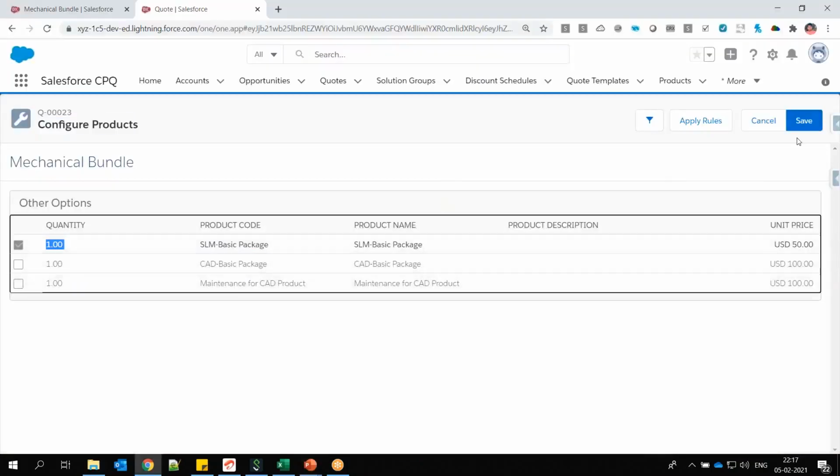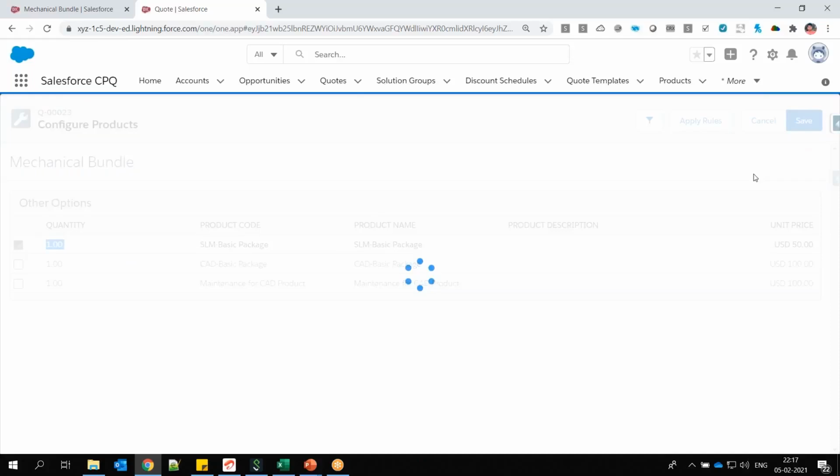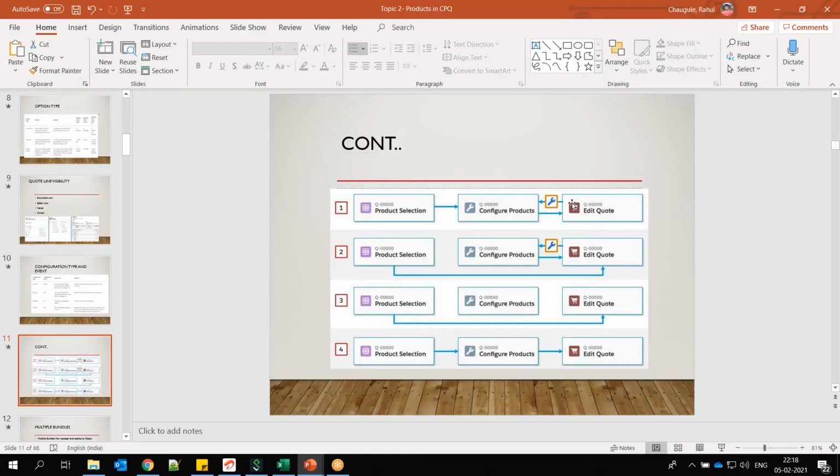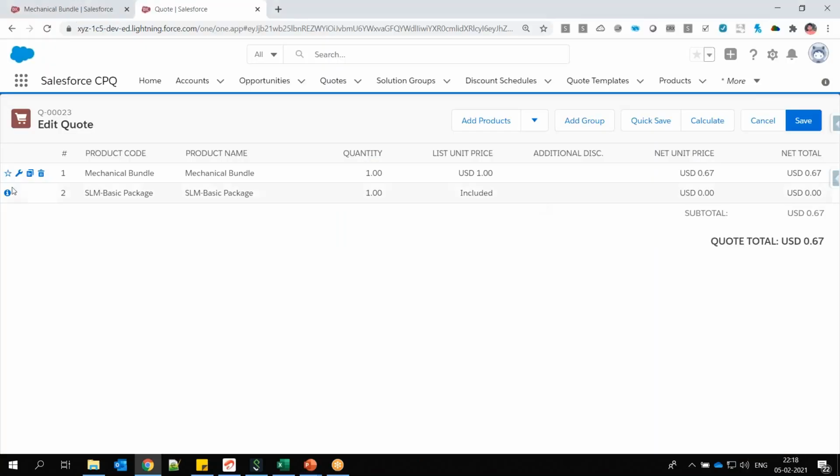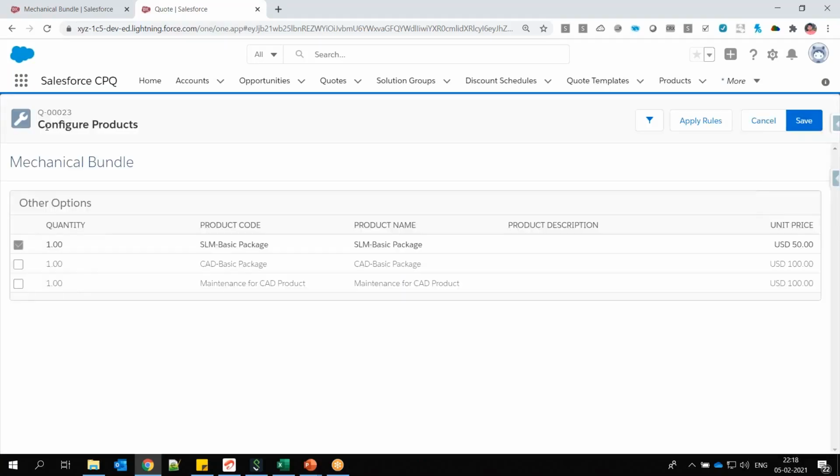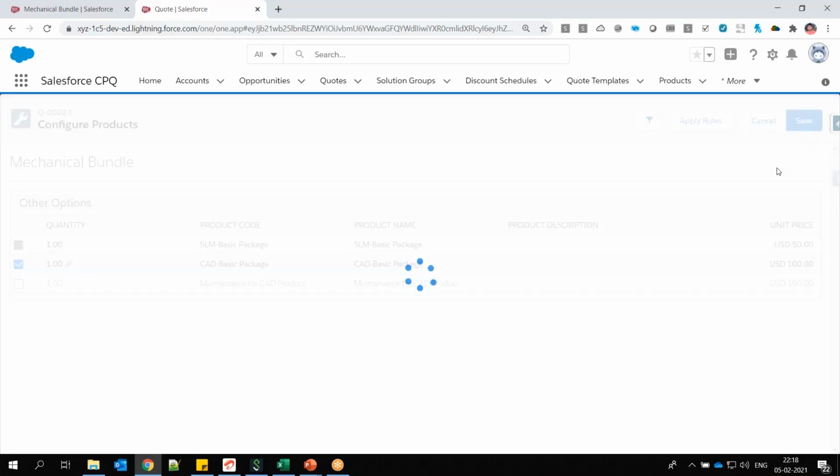If I select here the product SLM basic package and save that, I will go to the third screen, that is edit code. But on the edit code screen, I will see this particular symbol, which will allow me to go back to the configure screen again. Here you can see this is the symbol, reconfigure line. If I click on this symbol, it will again give me the configure product screen. I can add a product here. I can save this again.